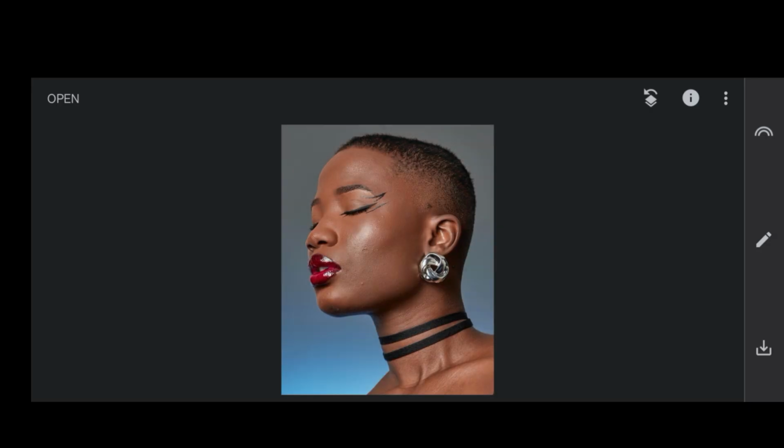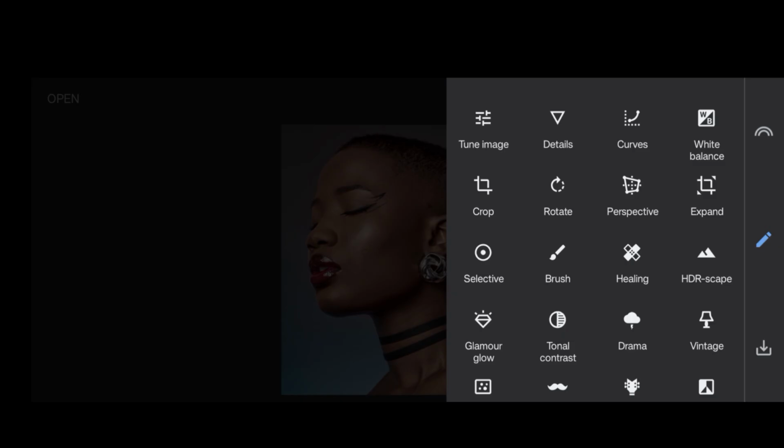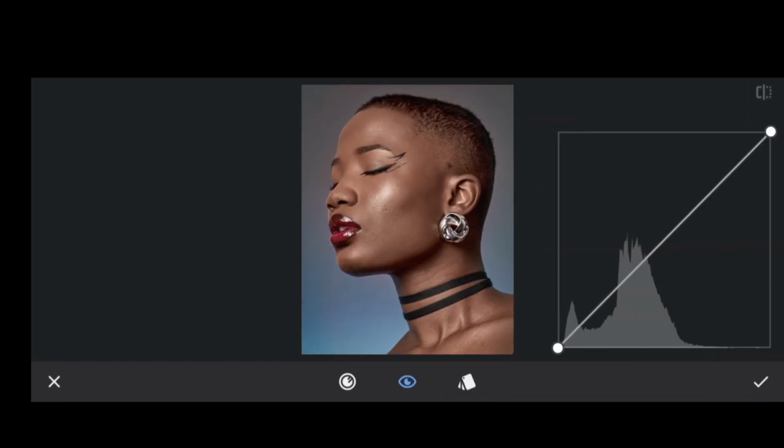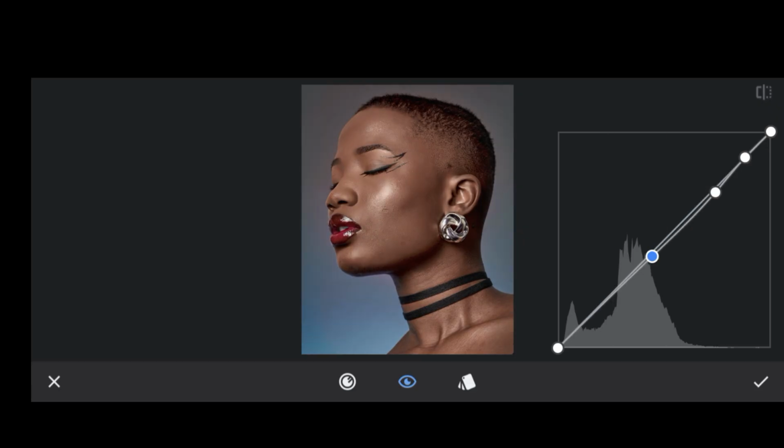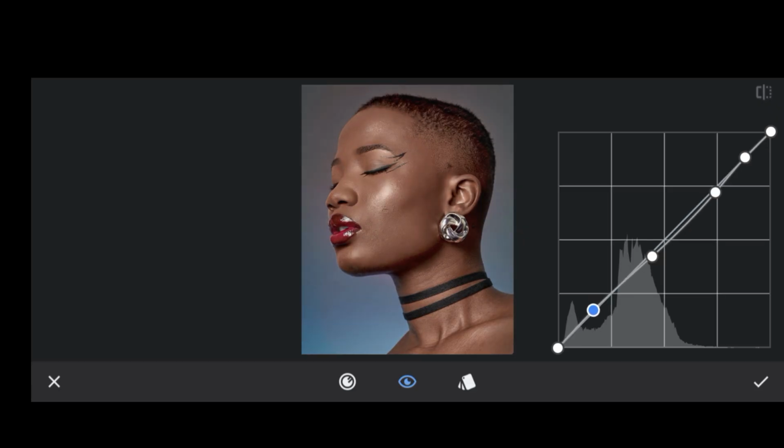skin tone. So the next thing you're going to do is locate the curve, then look at all my points. Just take note of the points, then slightly adjust the curve, just like you can see on the screen. Slightly adjust the curve.